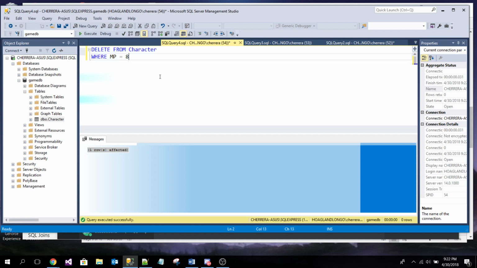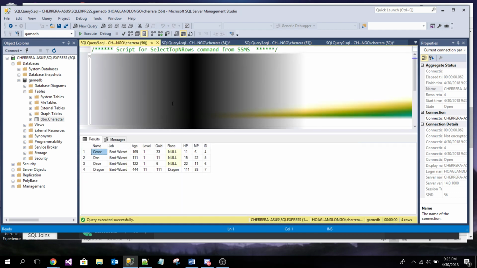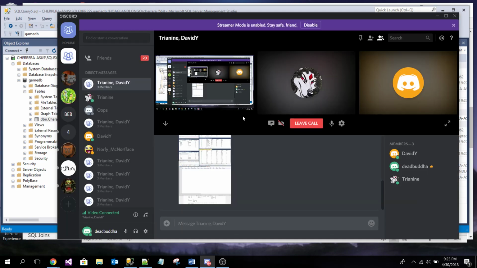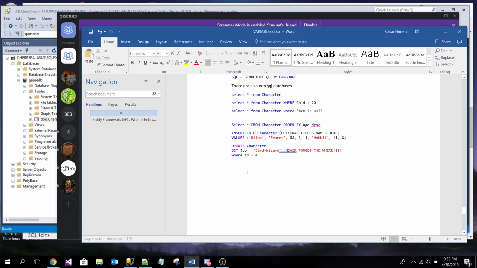We deleted Bilbo. And if we forget the where, then everything goes. That is pretty straightforward, correct? You guys, it's not rocket science. Yeah. And there is the where. Beautiful.